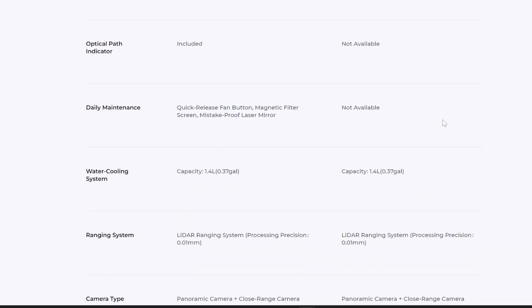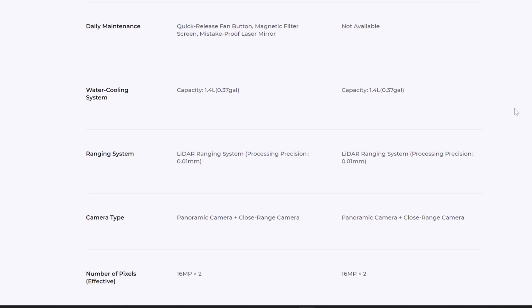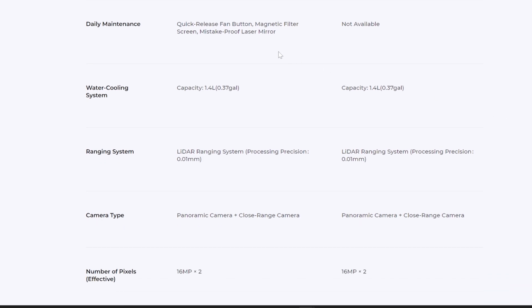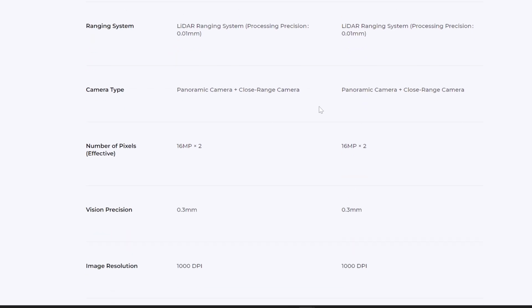And then the fact that for newer owners, they're definitely going to want the P2S here for the optical path alignment. That's going to be a game changer in making aligning those mirrors super easy. And then, like I said just a second ago, that quick release button, magnetic filters, anything to make the laser easier to clean is always a benefit. That's always the biggest thing that people complain about is cleaning their machines, but it has to be done, you guys. You just have to clean your machines.